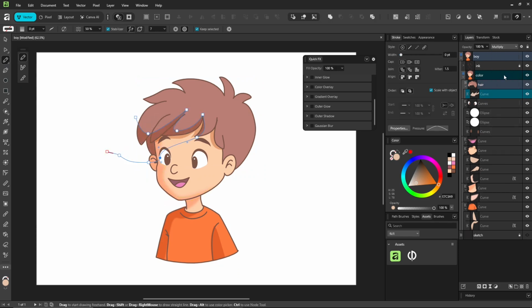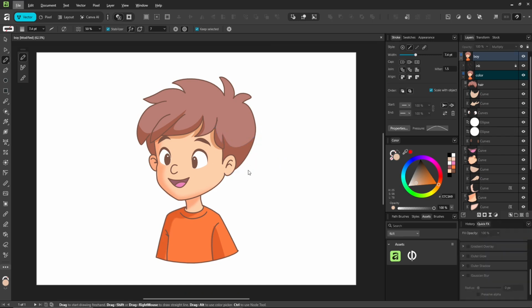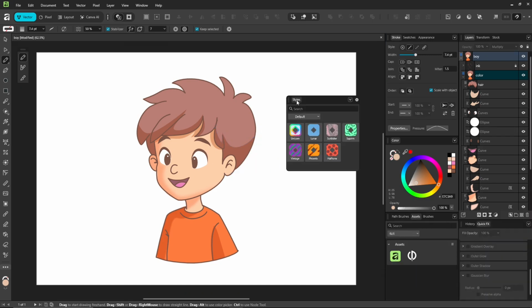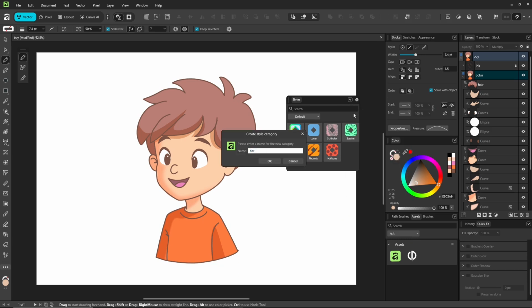Doing the shadow one by one like this is slow. There are also other helpers like styles. A style is basically a saved combination of your settings, things like fill, stroke, gradients, and effects. To do it, go to the Styles panel. Add a new styles category. We can save the styles we've created here.